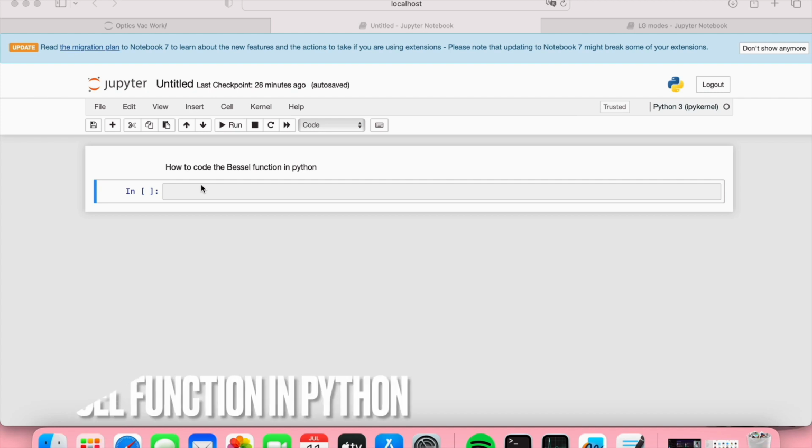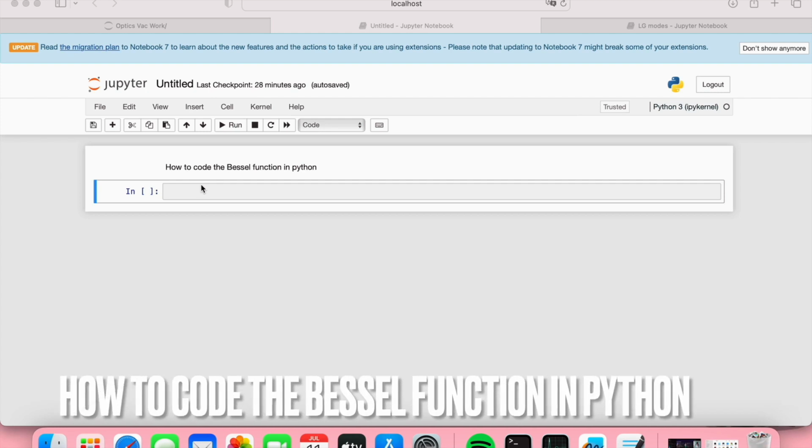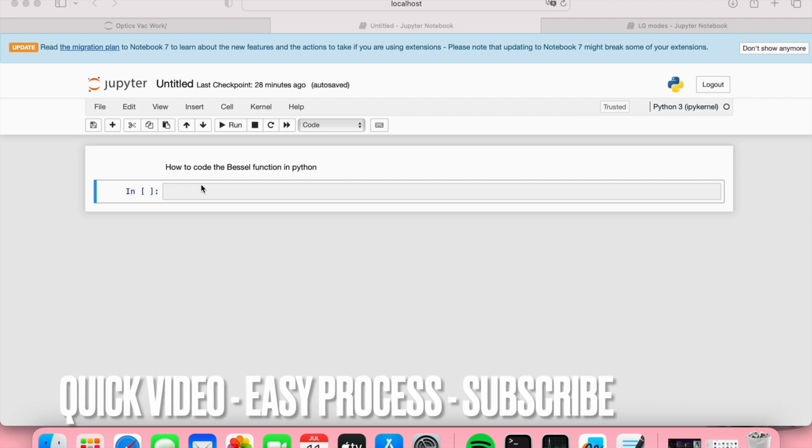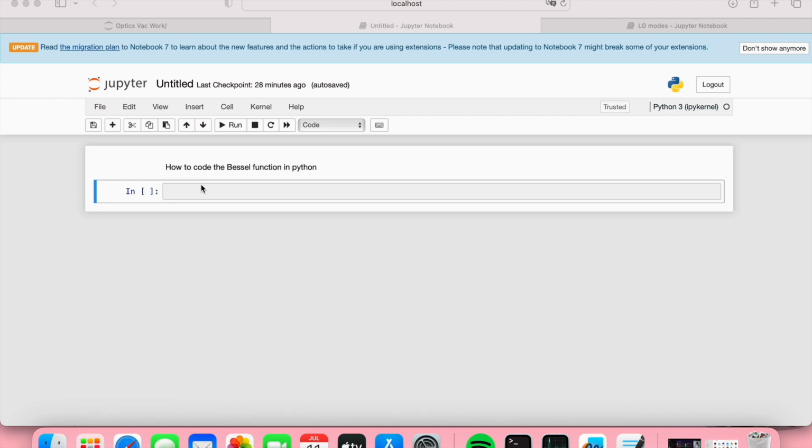Today I will be showing you how to code the Bessel function in Python. Why would you want to know how to do this? Well, maybe you'd like to plot the Bessel function over a certain range of values, but you obviously need to know how to code the Bessel function and actually call it in Python first. So I'll be showing you how to code the Bessel function in Python today. Check out the video description as I'll try and leave written instructions there.